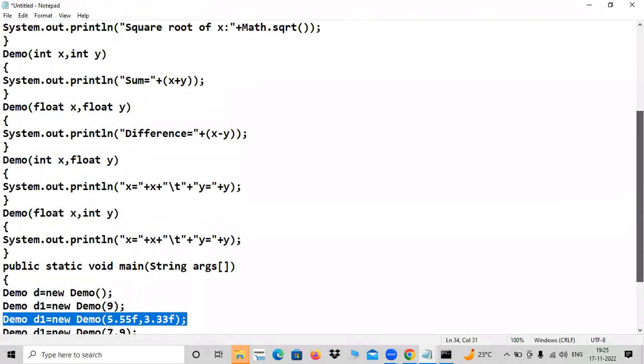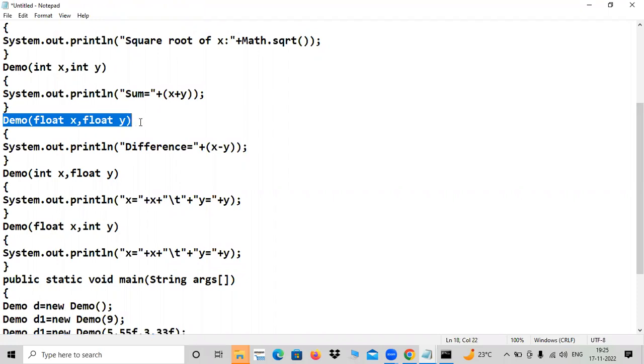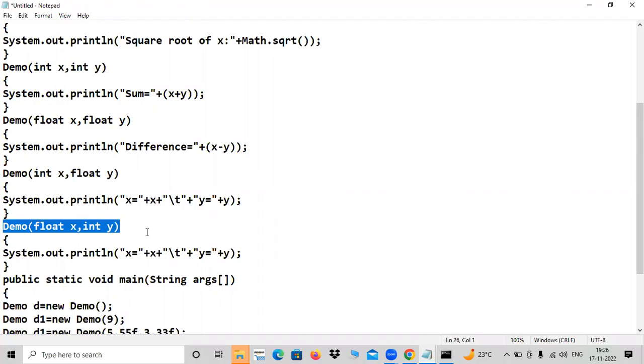Float x, float y. You told it correctly. Why not this? Float x, float y, where is it? Why not this, or why not this? Here also 2 parameters. Here also 2 parameters. Here also 2 parameters.